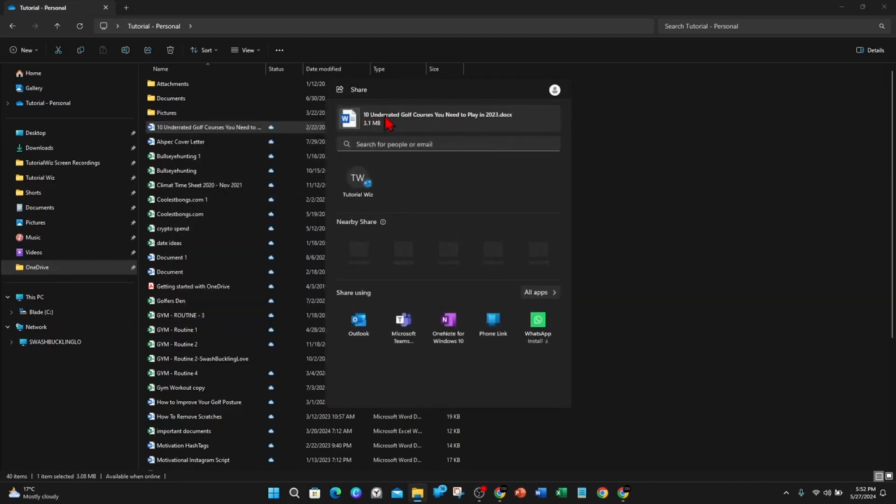And now, as it says here, this is the title, search for people or email. So if you got people, put their names here or email if you want to share this file to someone's email, or if you want to do a nearby share.